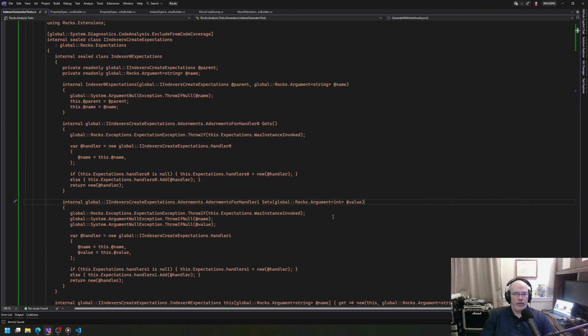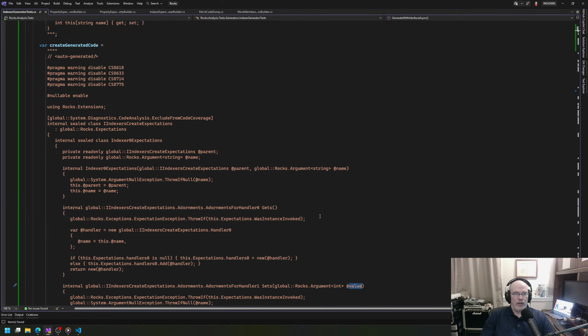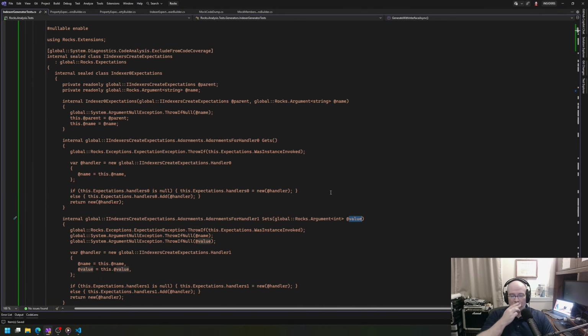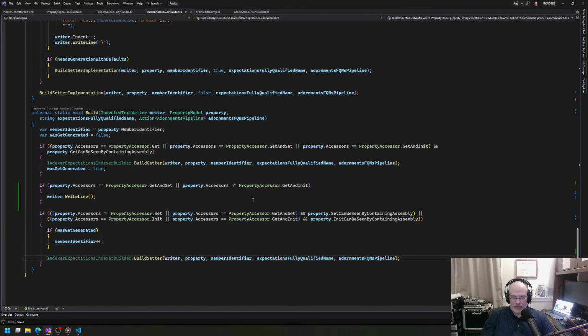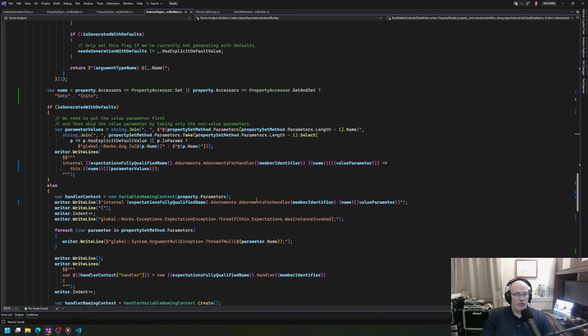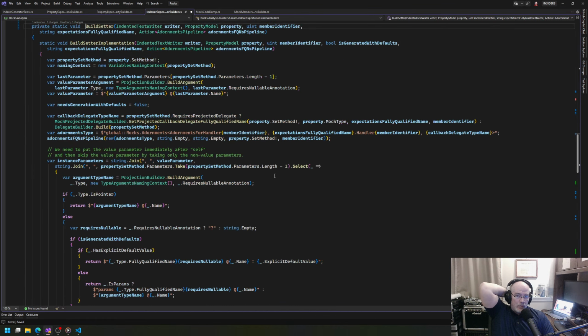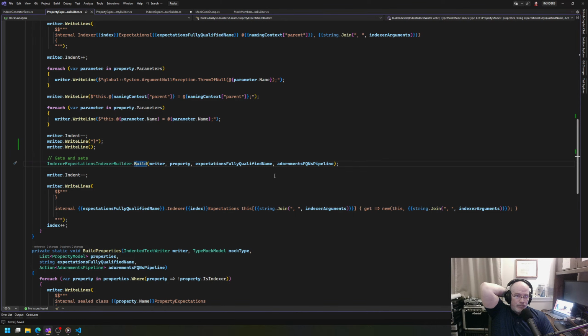Okay, so then what did I do with the sets? We pass in the argument of the value. That's right, because it needs to be an int. Yeah, we don't need to check on the setter. Damn it.